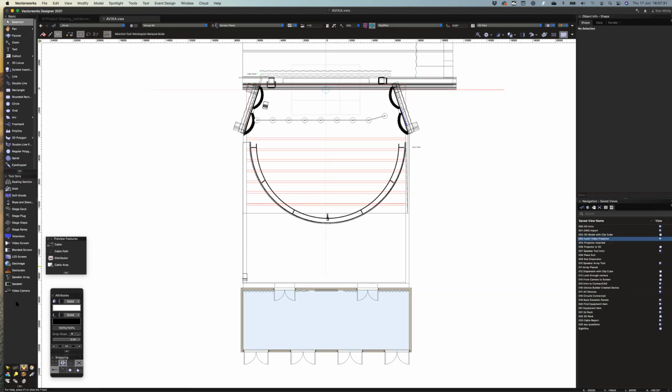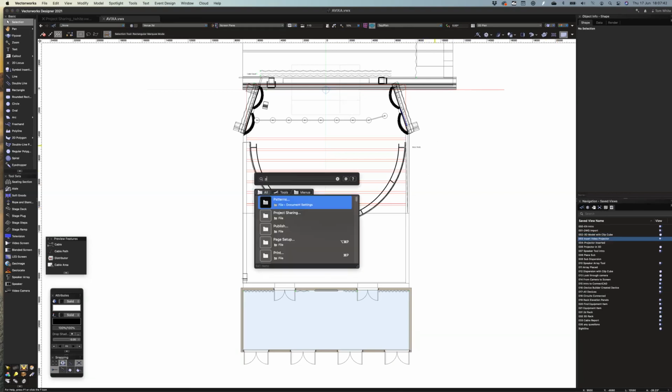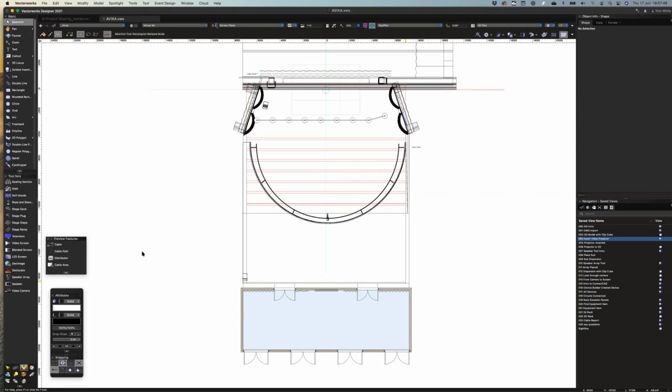If you're new to the program and you can't find something, it's very easy to make it easier for first-time users. If I get really stuck, I just hit the F key and I can literally search for absolutely anything. Like video screen, whatever, and it just comes up. That's really nice. Okay, so I'm going to select the video screen tool over here.